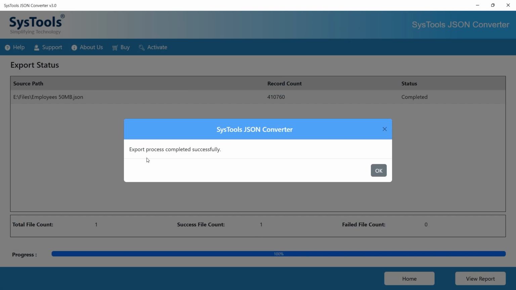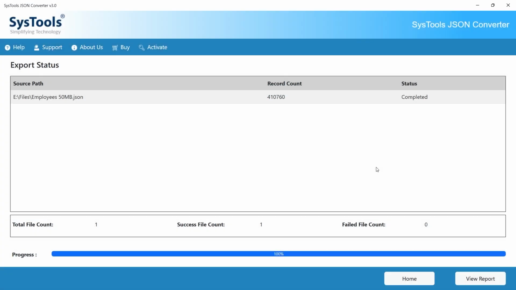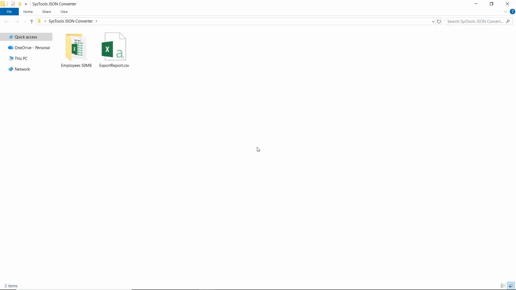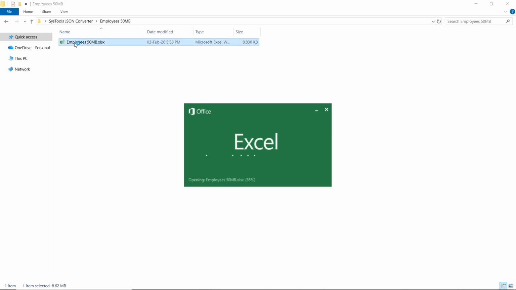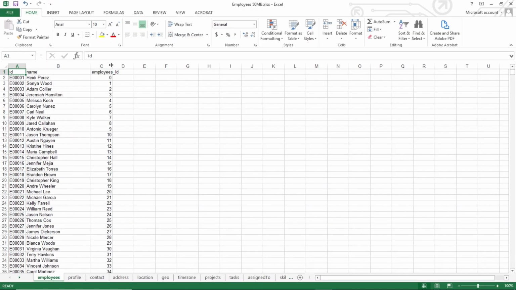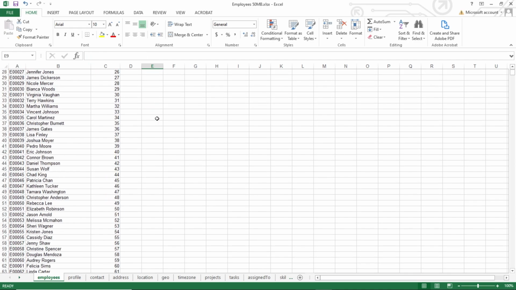The process has been completed successfully. Click OK to continue. Now, open the Export folder where the Excel file has been saved. The software also generates an export report in CSV format, which you can review if needed. Open the folder and then open the Excel file to check the converted data. And that's it.